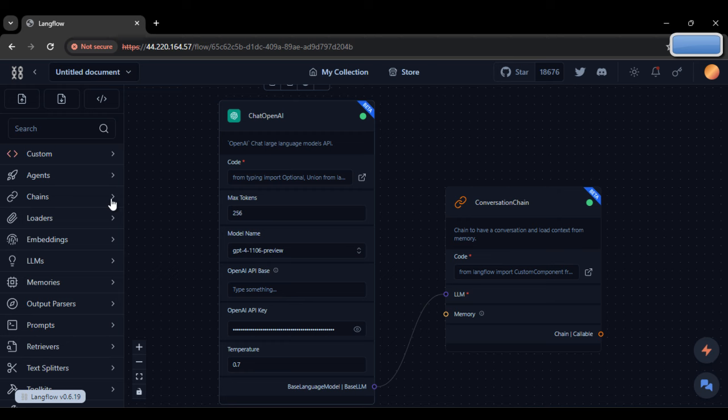In this video, we have shown you how to build a simple app using chat OpenAI LLM and conversation chain. By using the drag and drop interface, you can easily create a chat app without needing to write code. By following this tutorial, you should now have a basic understanding of how to use these tools to create your own chat app.